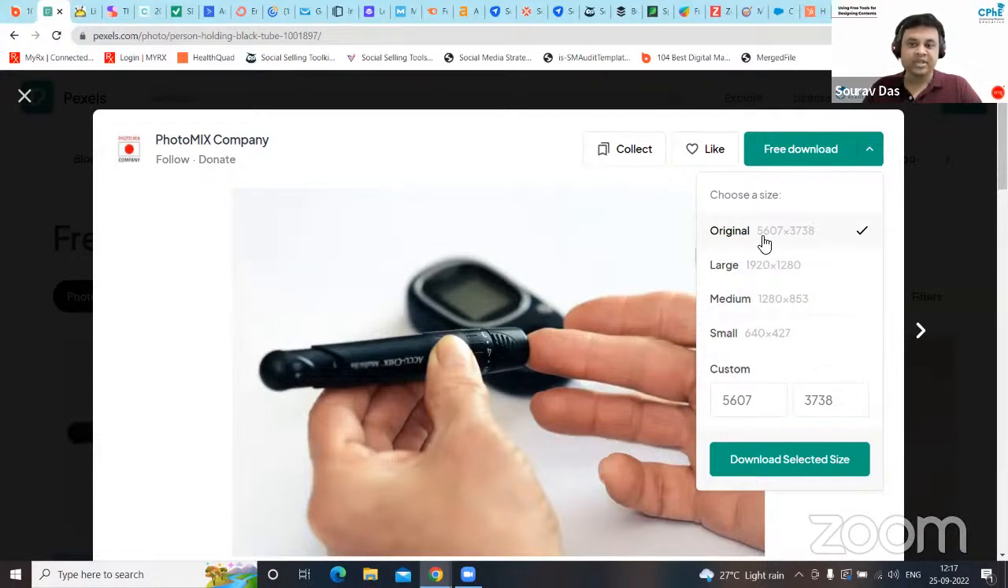So suppose the original size is 5607 by 3376, and you want it in a bigger size, also for print media or outdoor media. You can select a custom size and download it. The resolution is absolutely good.